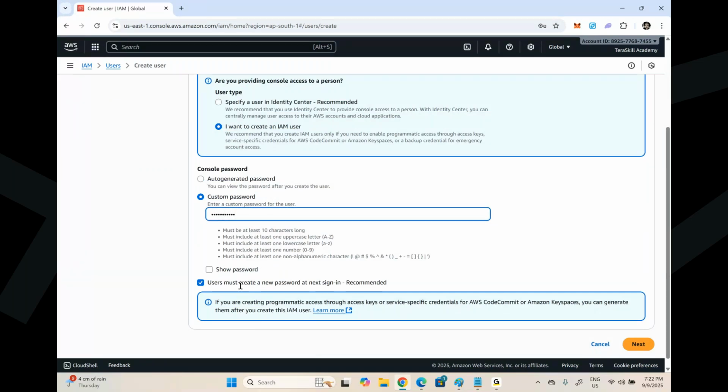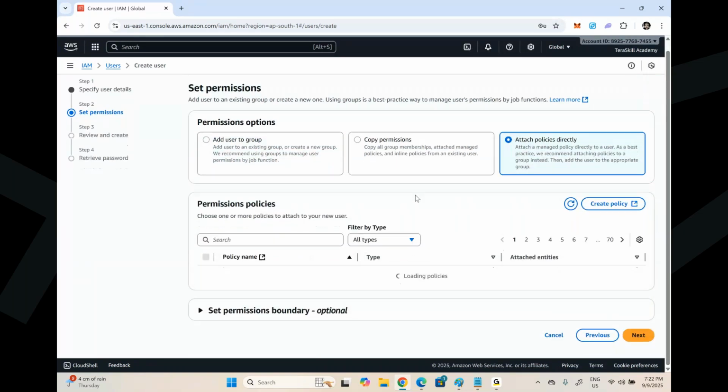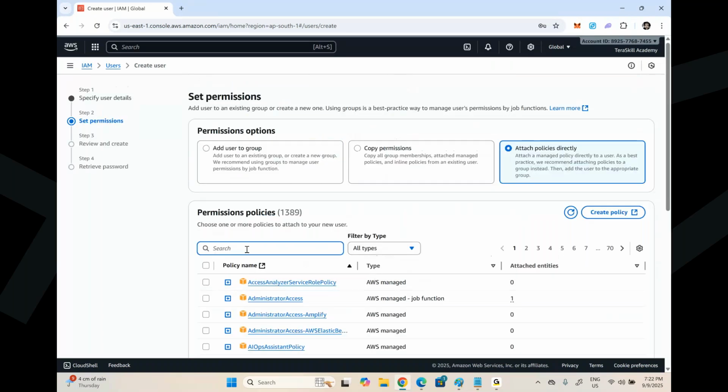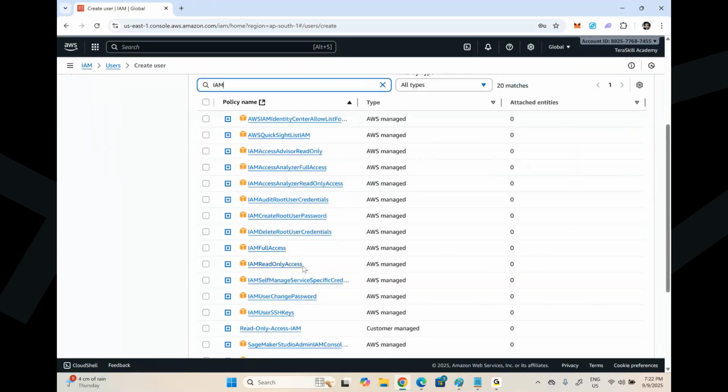Next. So, attach policies directly. Where is our policy? In this search, I will type IAM. Whatever policy name contains IAM will be displayed here. See here, there is one called IAM read-only access, but this is AWS managed. If I click plus, you can see it is in a different way.